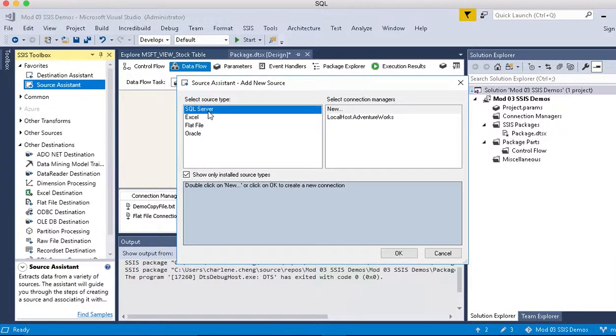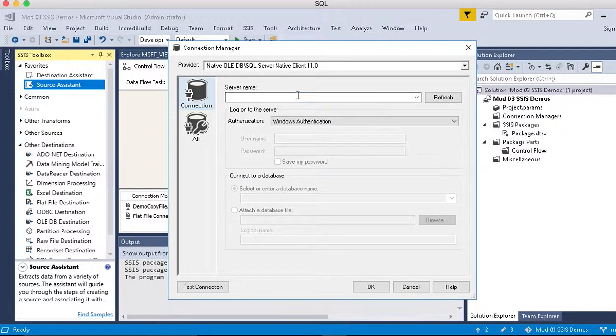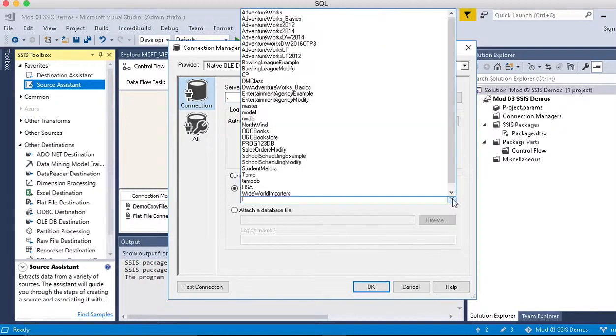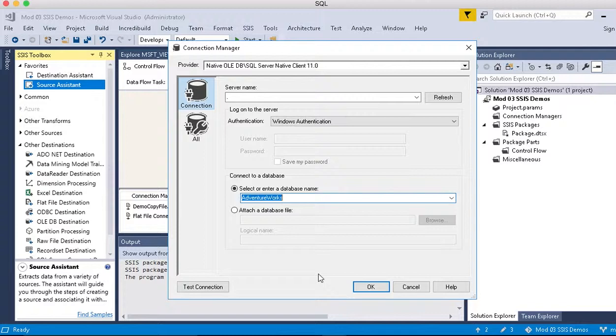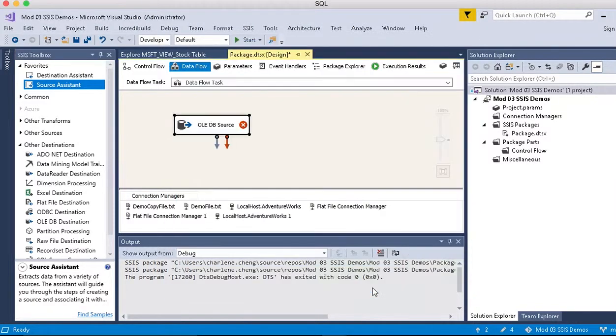So we're gonna use the SQL Server and select the new. So most of you are gonna use your local host. So just click the input dot and then select a database. I'll use the AdventureWorks. You can use whatever you want. Then click OK.